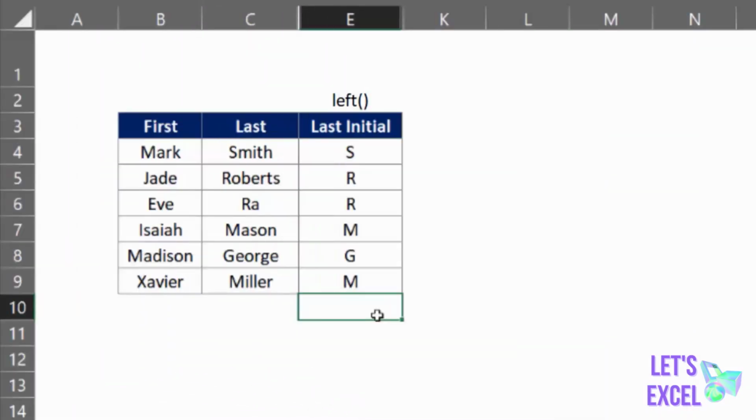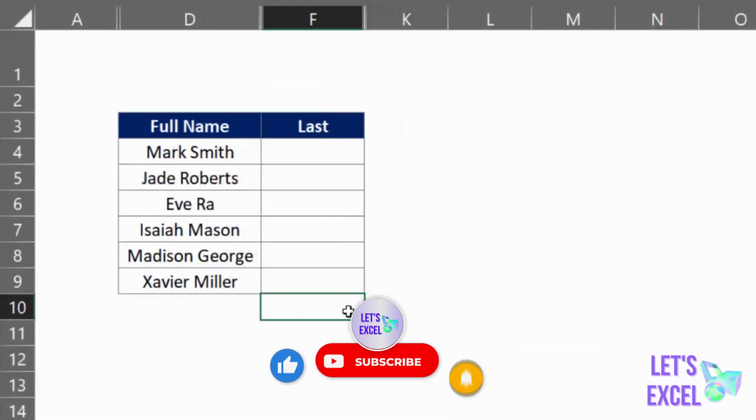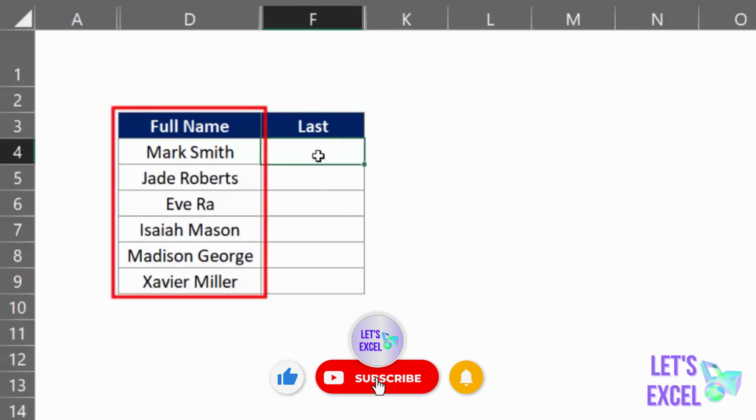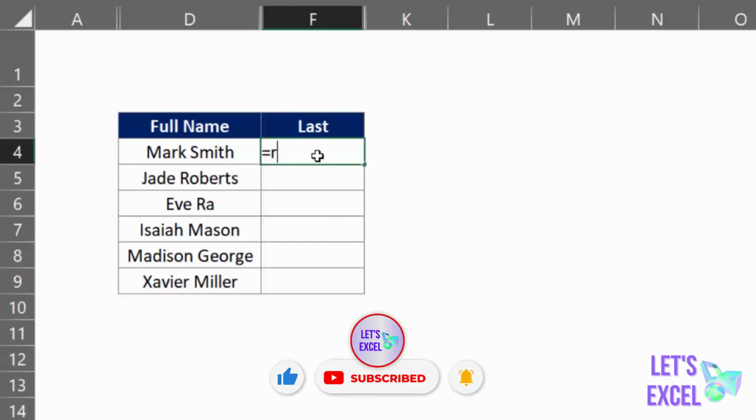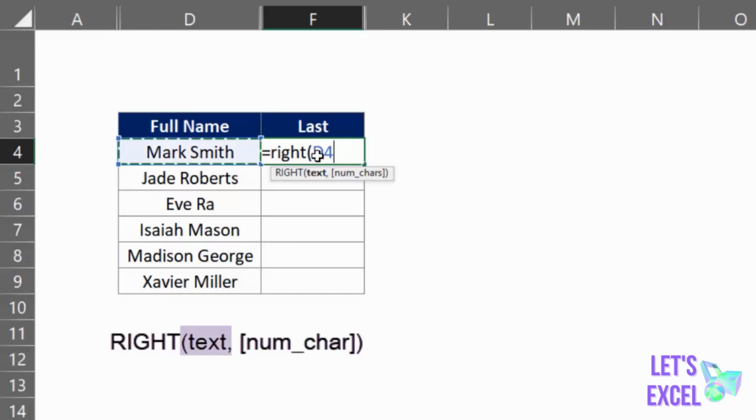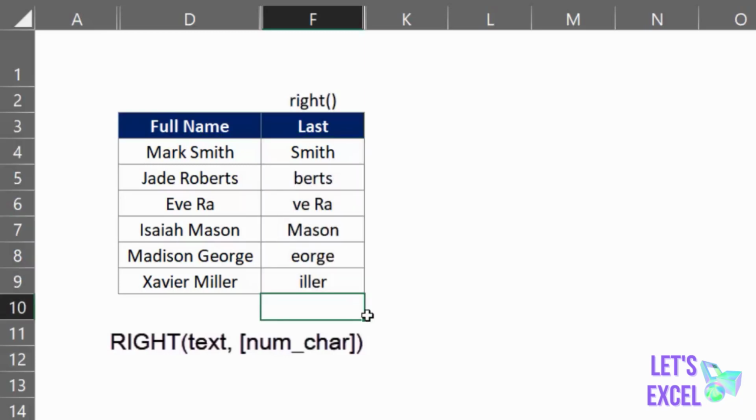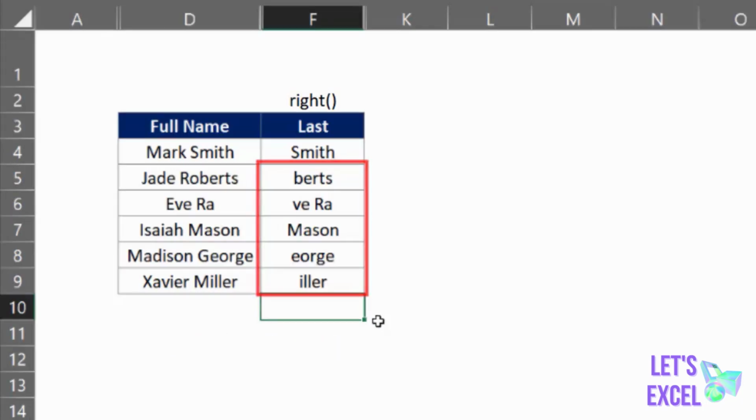Maybe instead of having the first and last name in separate columns, you have the full name in one column. Similar to the left function, you tell the right function which cell to reference and how many characters to return. In this example, I want to return Smith, which is 5 characters, so I'll put 5 and enter, and you'll see it returns Smith. As I drag down to the other cells though, because each last name isn't 5 letters, it's not going to give me everybody's last name. So let's see how to do that.